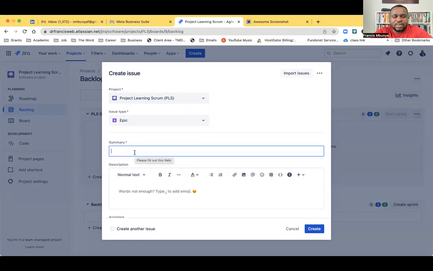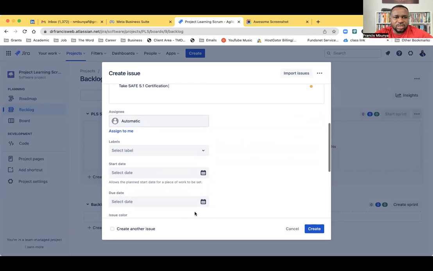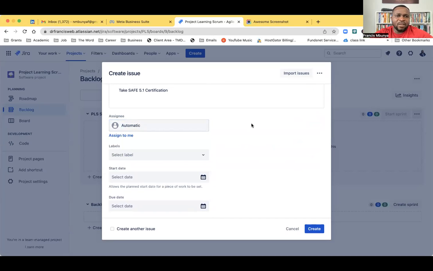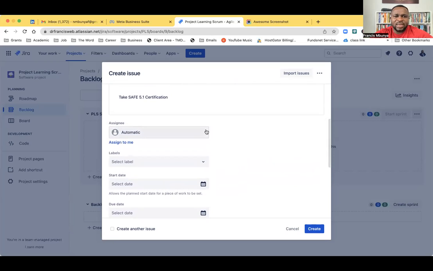So the first one is, this is my first feature, which is what you need to learn: certification. Take SAFe 5.1 certification. Right, this is our epic. We're not going to go into details and all that stuff. Do we want to assign the epic to somebody? If, let's say, I was in the support team, I could assign these epics to any member of the PO team that I want to take it over.